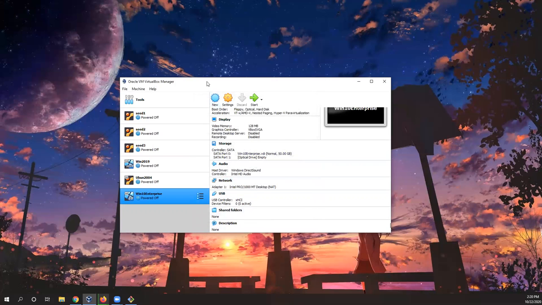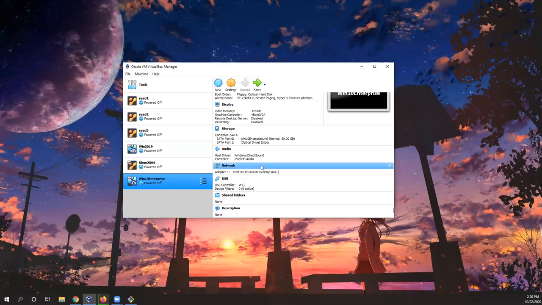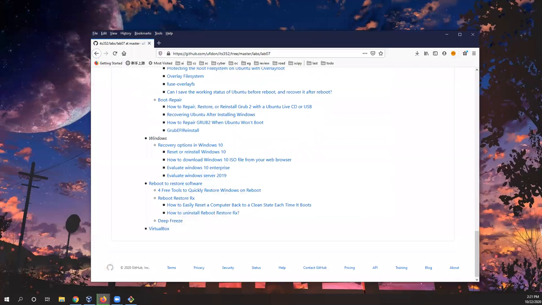Now we have this virtual machine, but my ISO file is still downloading and the speed is quite low. It still needs 17 minutes. So during this time, we can read this article to see how to do this lab. Maybe you don't need my video, you just follow this.